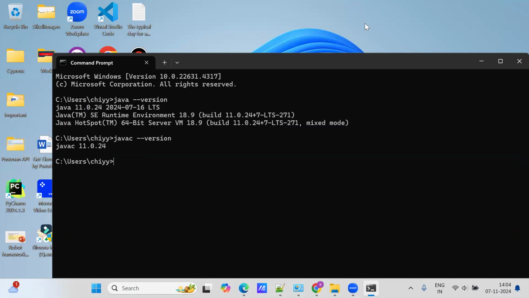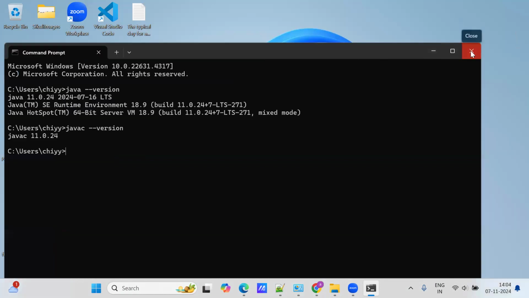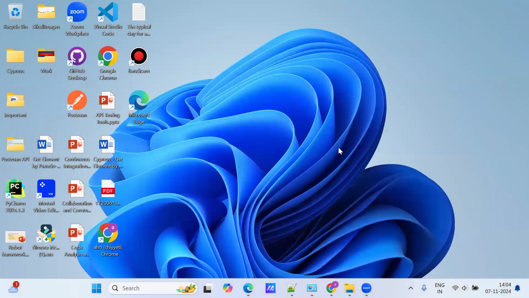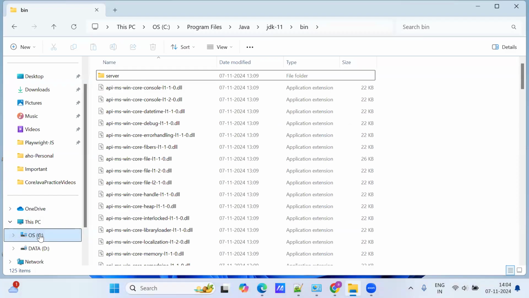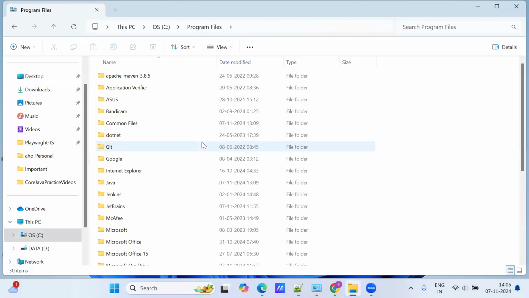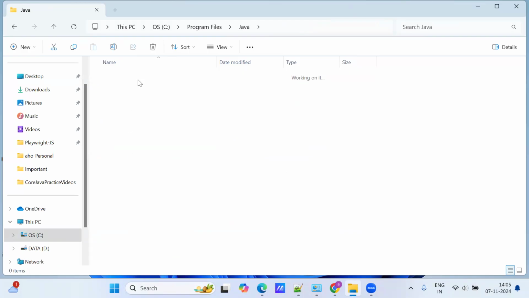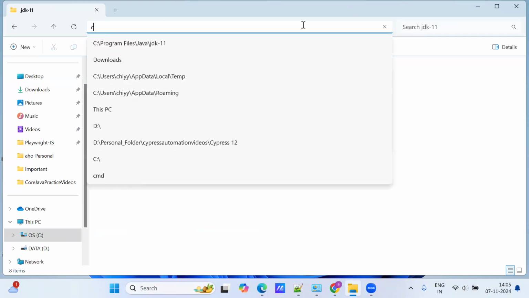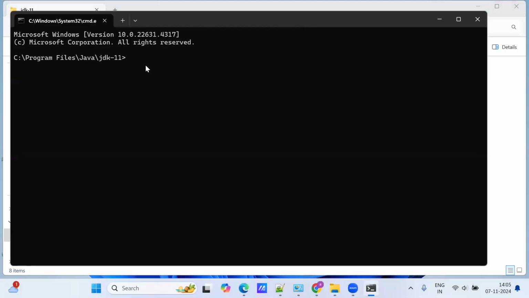Sometimes what will happen, right? The path is very important, because we set the environment variables. Suppose you go to C drive. You can launch from here also. Go to the Java folder where Java is installed, and you can launch the command prompt from here, and you can check Java from here also. So now we are testing on the correct path.